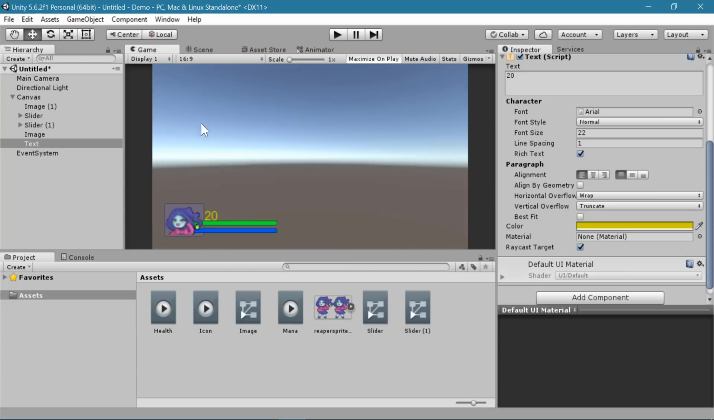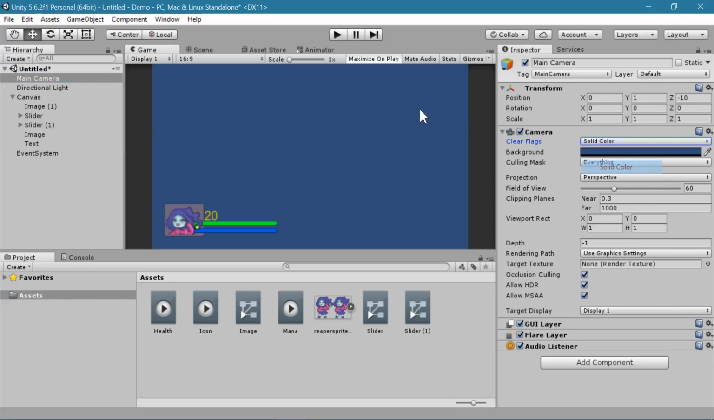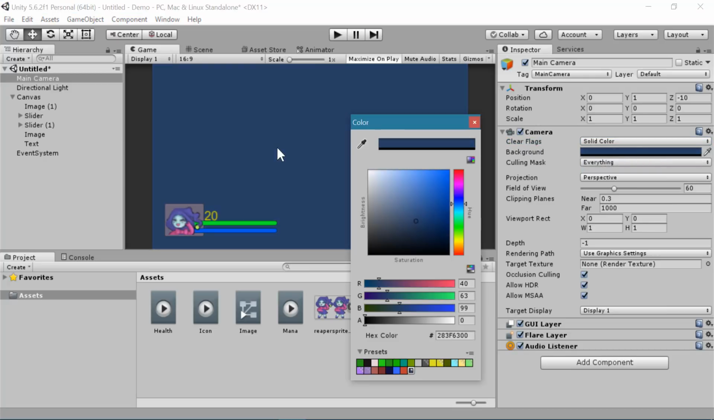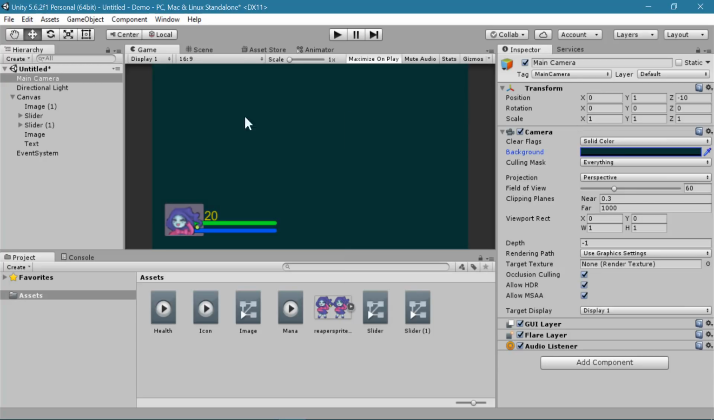By the way, if the default Unity skybox is distracting or makes it difficult to see what you're doing, you can always change the skybox to a solid color and make that color darker so it conflicts less with the things that we're working with. So I'm going to make that sort of a dark bluish green color so that it is not impacting what I'm working on.